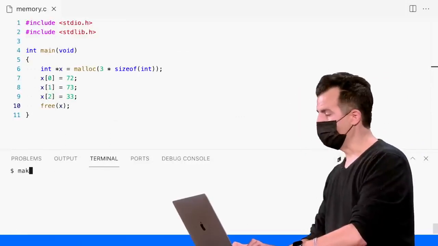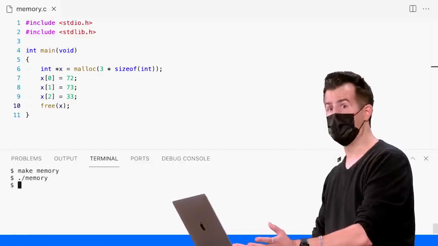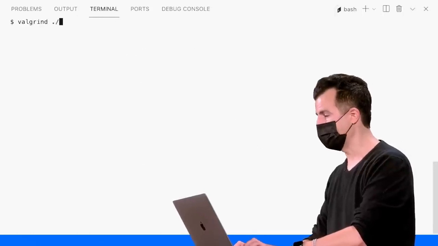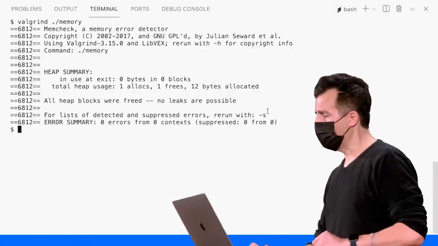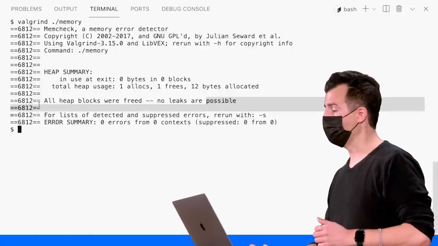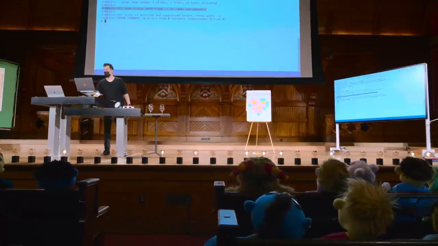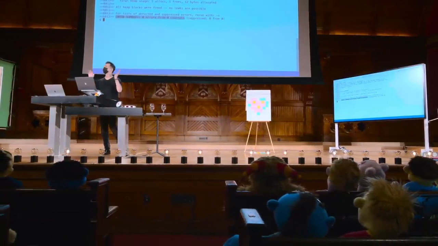So now let me go ahead and rerun make memory. It still runs fine. So all the while I might have thought incorrectly my code is correct, but let me run Valgrind one more time. Valgrind of ./memory, enter. Now this is pretty good. All heap blocks were freed, whatever that means. No leaks are possible. And even though it's still a little cryptic, there's no other error here. And in fact, it's pretty explicit. Error summary, 0 errors from 0 contexts.